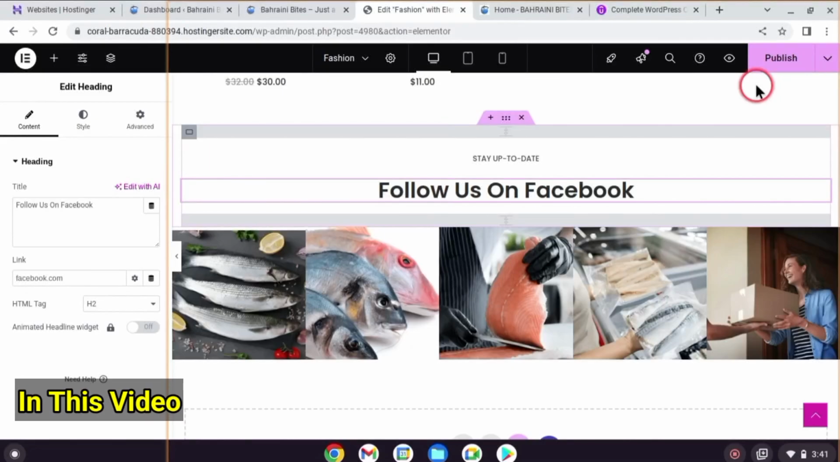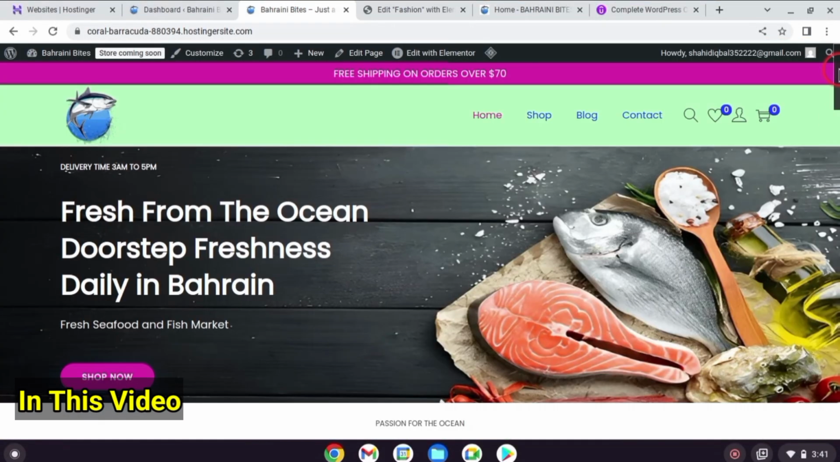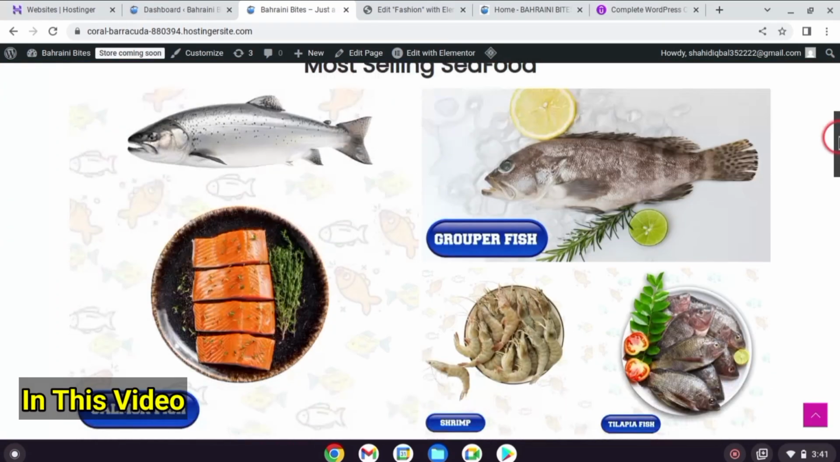Once you are happy with everything, click publish to save your changes. Now go back to your homepage and refresh. Wow, look at that, your site is starting to look professional.